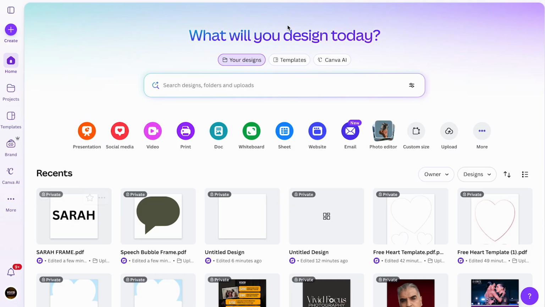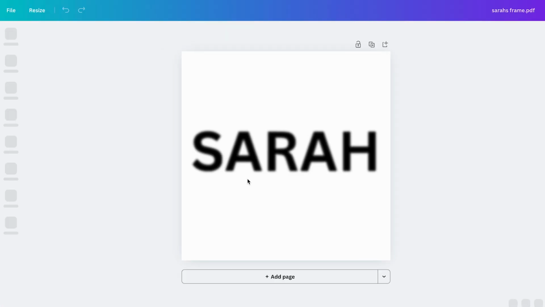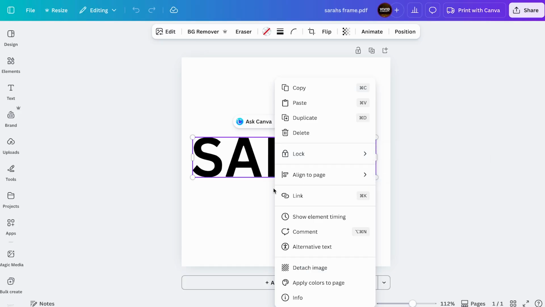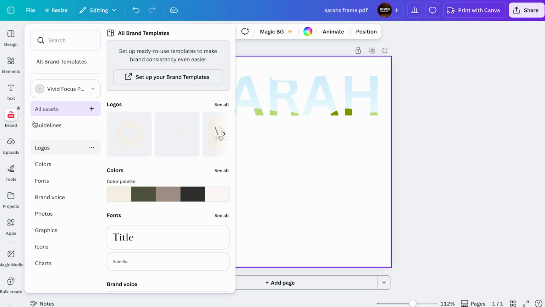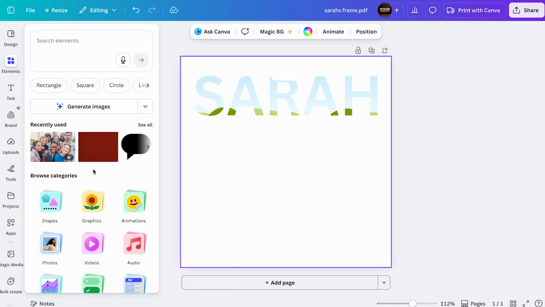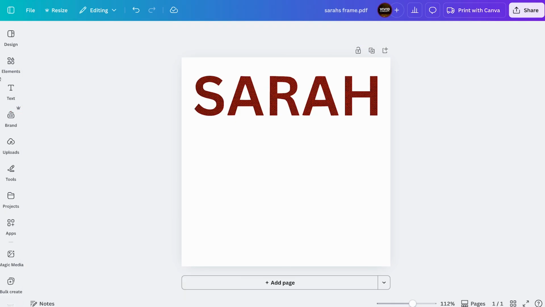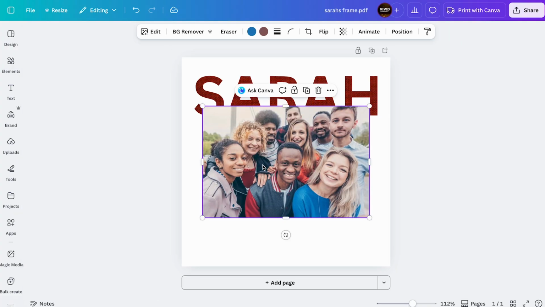And just like that, you're going to go into Canva, import your frame, and now you should be able to use it. I'm going to right-click on the frame, detach image, and now you have a Sarah frame. So you can, again like before, use any image you like, and now it'll replace the Sarah frame, or you can also put people.